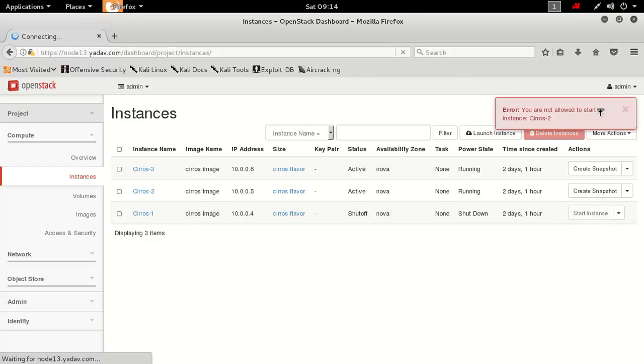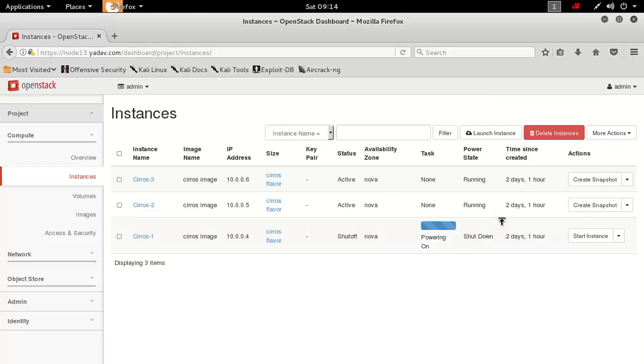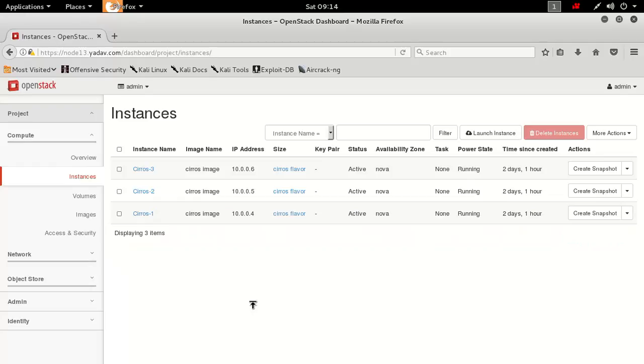Why error? You are not allowed to start Serious 2. Why? Oh, because that's already running and I'm starting it again. So that was the error. Okay, they are starting, all are running now.